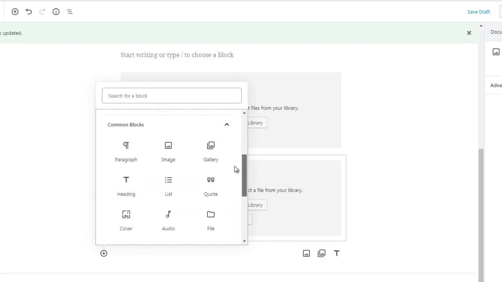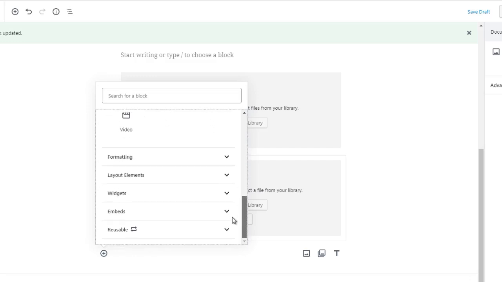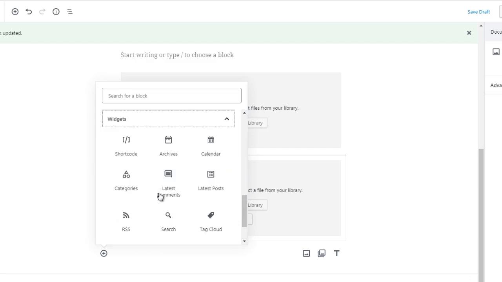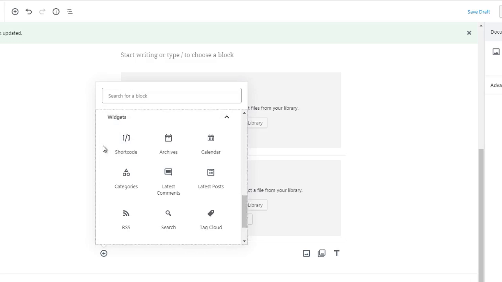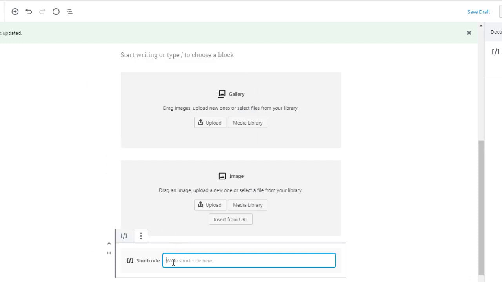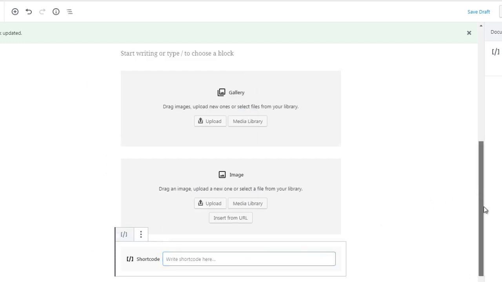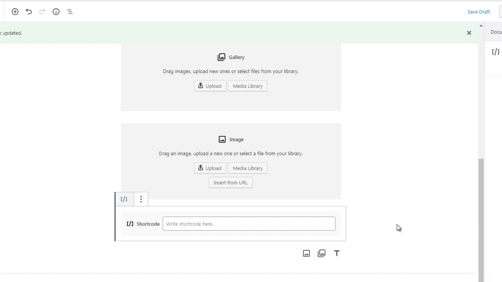I'm going to go in depth on the common blocks, the formatting blocks, and the layout elements. But like I said, the widgets are a little bit more advanced, but shortcode is basically if you have a plugin and they give you a shortcode and they say, add this shortcode to your page. So if you were to do that, you click on shortcode and you would simply add the shortcode here. Now, back in the day when you had the classic editor, you would have to go into the editor, you would have to go into either HTML view or sometimes visual view and add the shortcode there. So what this does, it allows you to kind of see this structure.